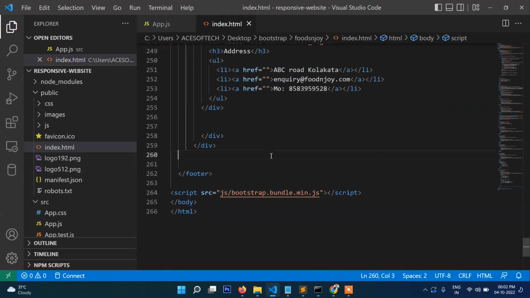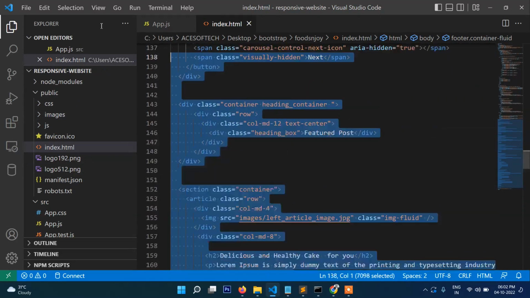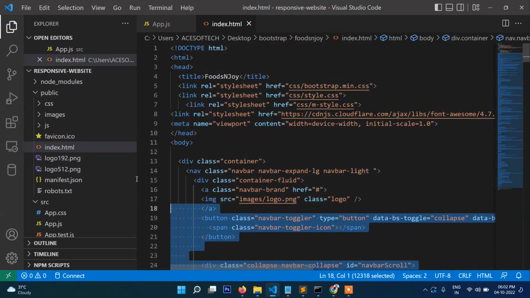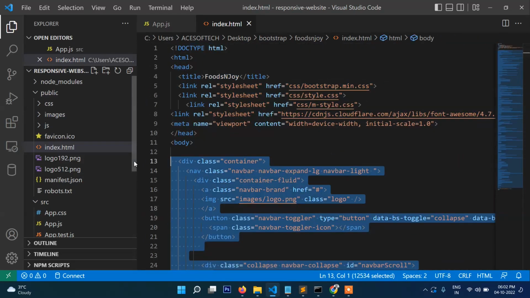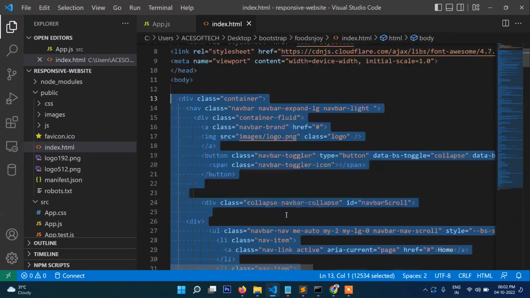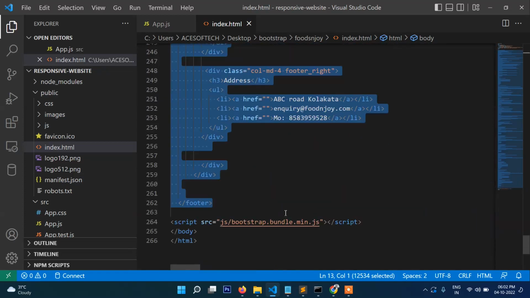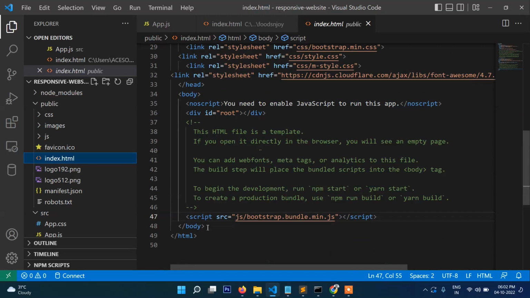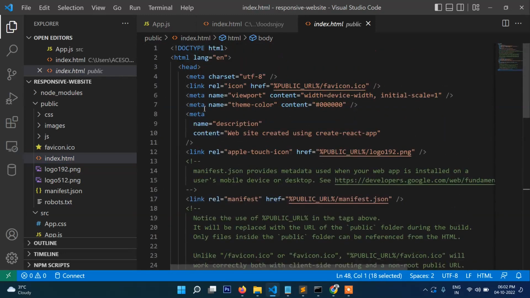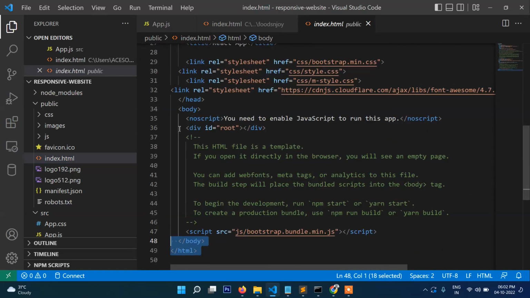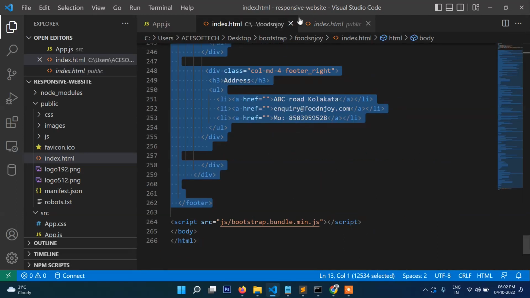Now go to here and copy from here up to here, meaning excluding body. Whatever is after body and before body, we will copy. You might be wondering why we are copying this, not the body in HTML. The reason is, if you go in this file you can see there is already body in HTML and this header and all that. So our content will load only in this section. That's why we are just putting this section, not the complete HTML.